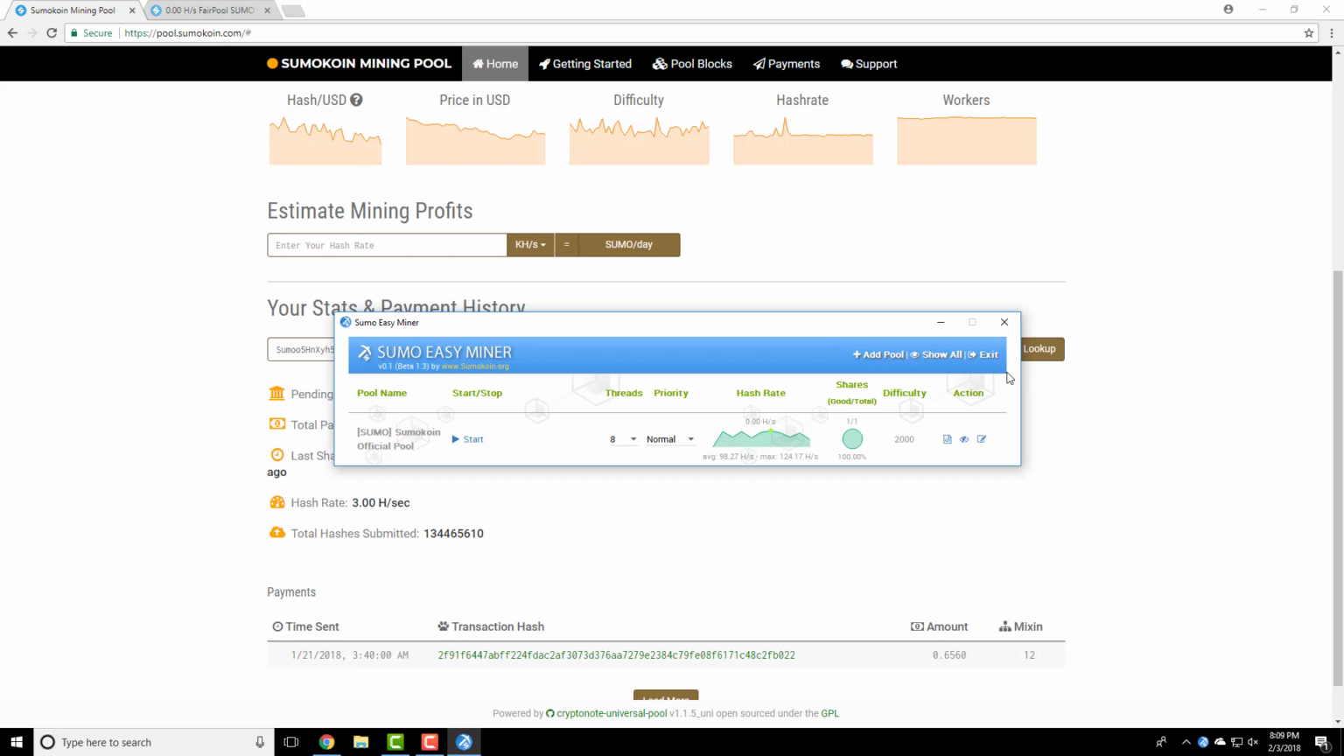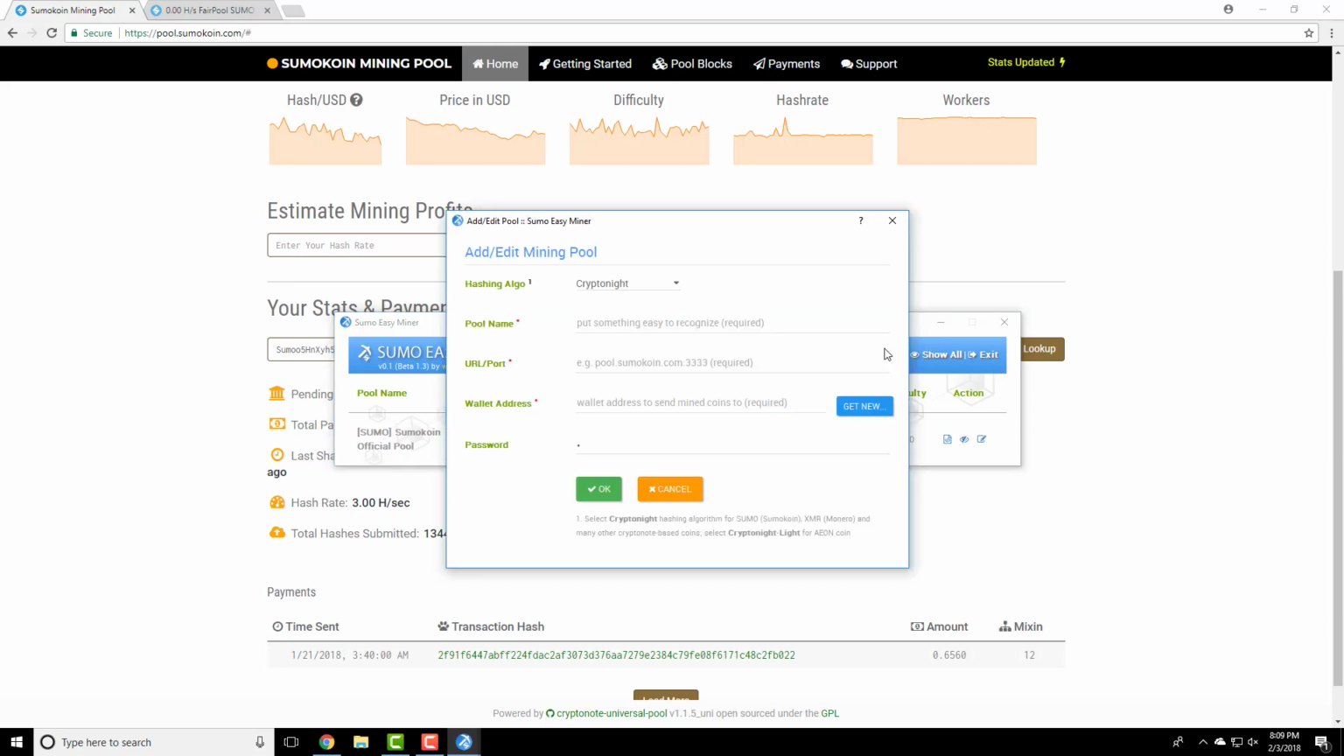If you want to choose a different pool, click Add Pool. Here we use Fairpool as an example. Enter a name, pool address and port, wallet address, and click OK.